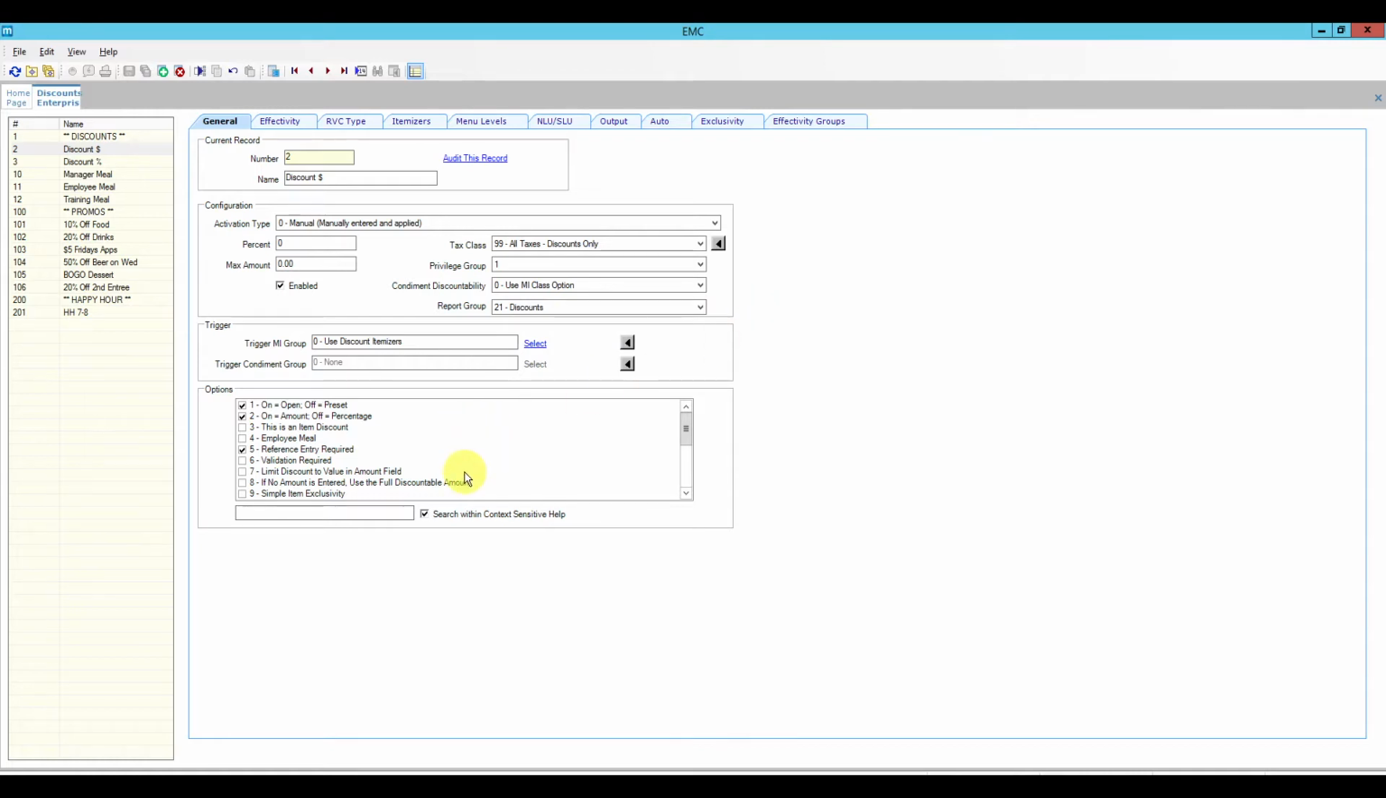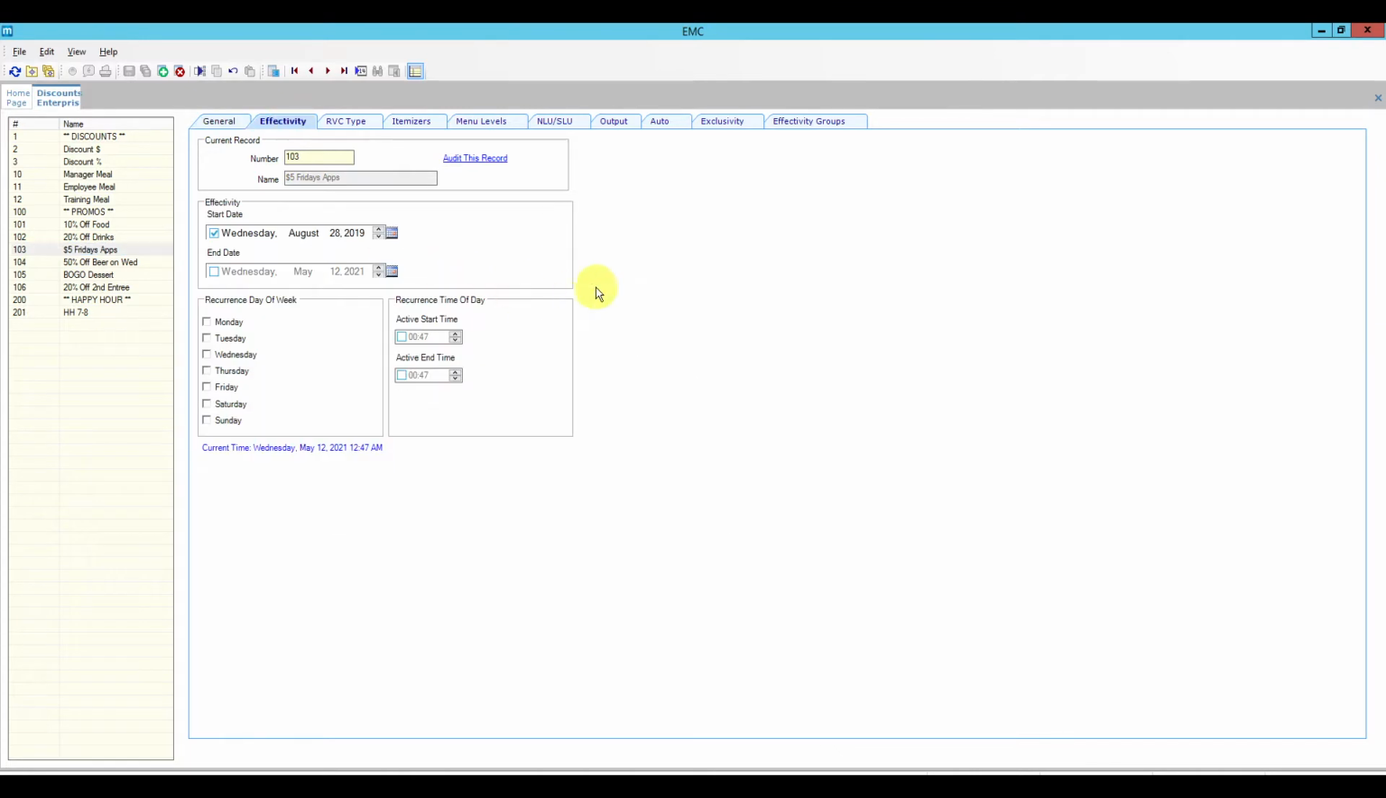And then we have all the option bits. These are very general. We have an open discount versus a preset. All of ours will be preset. And then we can check the amount or a percentage, and then also a reference entry required. If we take a look at one of our promos here, all we have is this is an item discount and then discount combo meals if there are any. So because this is going to be an automatic discount, some of these options may change. For the effectivity tab, we can set an effectivity start date and end date, especially if you have a promotion running for next month or something like that.